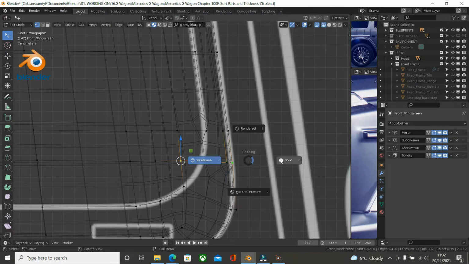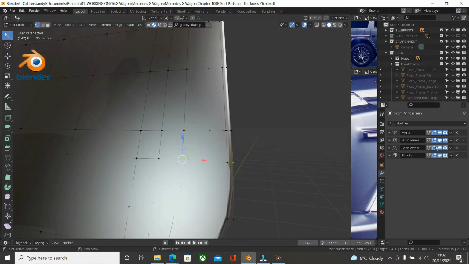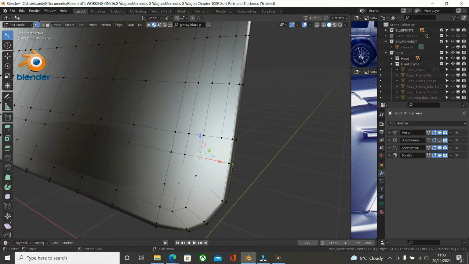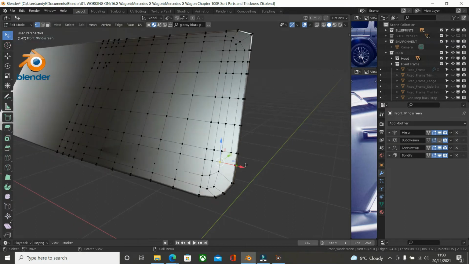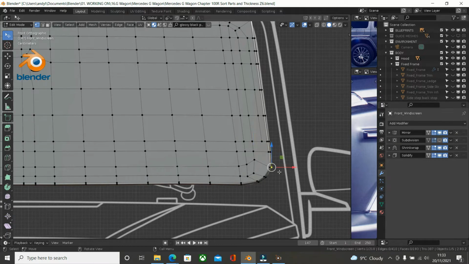Let's press Z and let's have a look. Let's take the subdivision off for now. Right. So going to front view. I know the mesh doesn't look very good there. I'm going to just join these two up. Press J to join, and then press G twice and bring this one out.